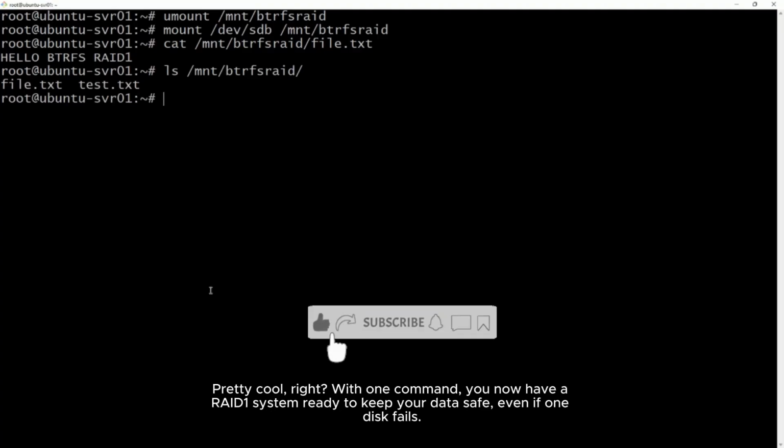Pretty cool, right? With just one command, you now have a RAID 1 system ready to keep your data safe, even if one disk fails.